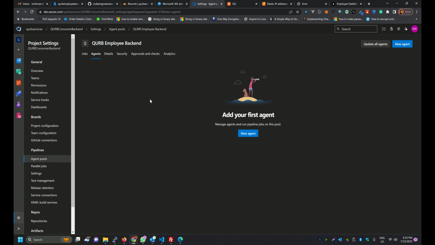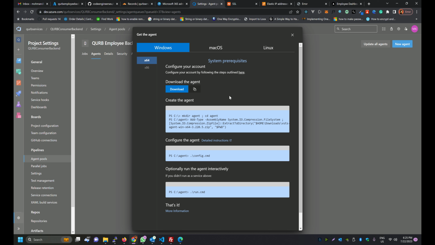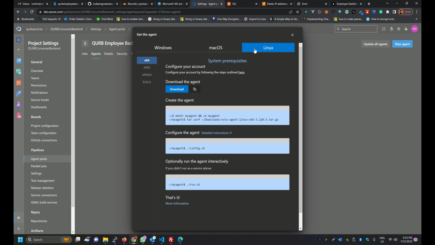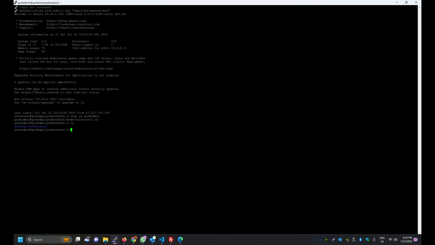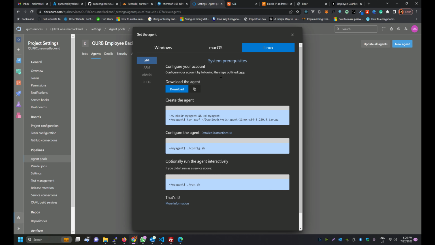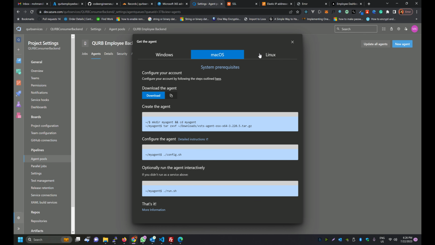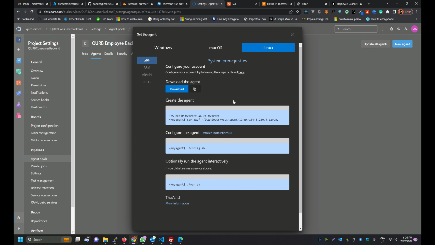So here, in our case, we will create a new agent, and we are creating a Linux agent, because if you saw before, our server is Linux based, an Ubuntu 20.04, right? So I am on this repository right now, and the create agent pop-up says that you have many options here: Linux, Windows, and Mac OS. We are interested in Linux.